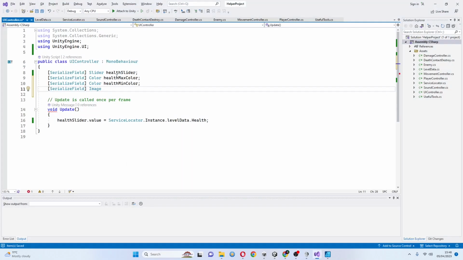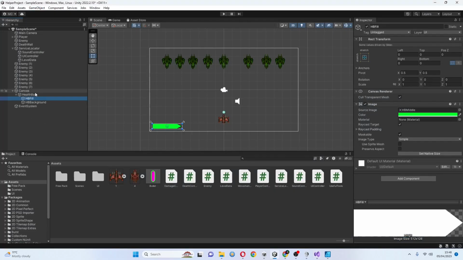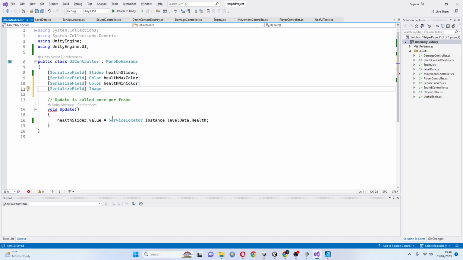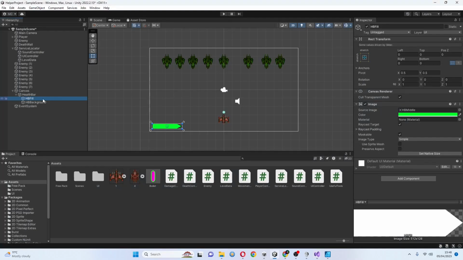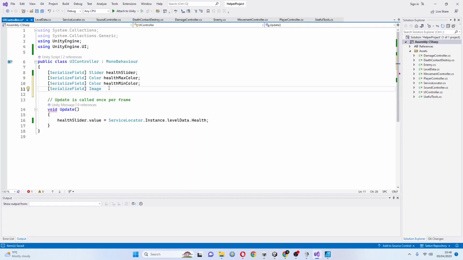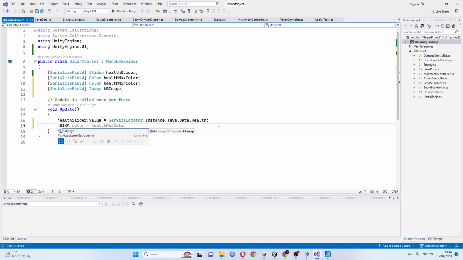And just to be clear, this is all getting a bit complicated for the UI controller now. So what I would normally have is a health bar script that the UI controller talks to, sends in the current value. But anyway, this is fine. You should all be able to work out all these things now. So how do I do image? So I want HB image, and then we would need to update HB image dot color.